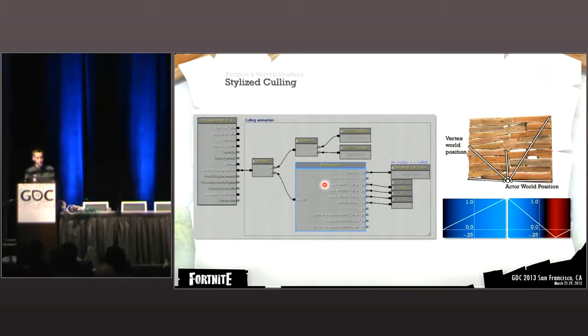We use another node here called 3-point levels, which basically remaps the black point, the white point, and a midpoint to whatever values you want. So here you can see the original values retrieved from this node are 0 to 1, but after we're done processing it, it becomes 1 to negative 0.25, and then to 0, which will effectively create a bounce. So it'll scale up and then scale back to 0, or to 1.